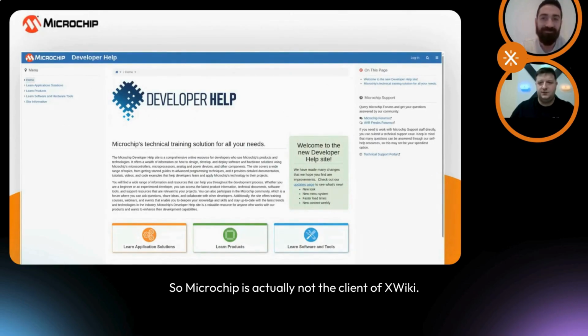Thank you. So Microchip is actually not a client of XWiki. This is a wiki that we found in the wild on the internet. It's a quite good looking wiki, and what we did notice is the fact that the layout of the wiki is quite nice. On the left side, you have really nicely organized topics that you can expand. And then on the right side, they have added some custom panels that allow you to get information and help much easier. Overall, it's a nice example of a default XWiki instance being used in a very nice way to do documentation.